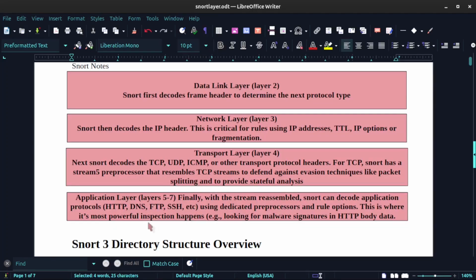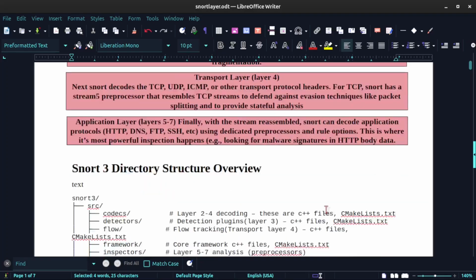On the application layer, layers 5 to 7 of the OSI model, finally, with the stream reassembled, Snort can decode application protocols, HTTP, DNS, FTP, SSH, etc. using dedicated preprocessors and rule options. This is where its most powerful inspection happens, looking for malware signatures and HTTP body data.